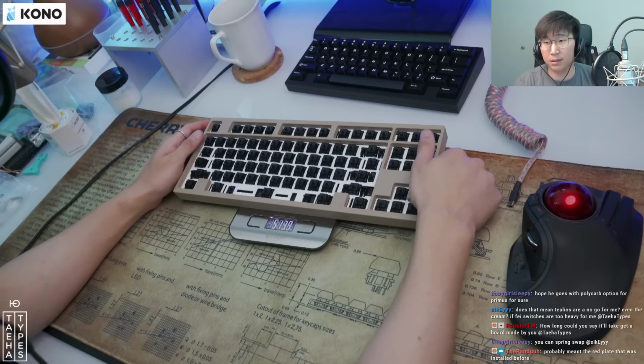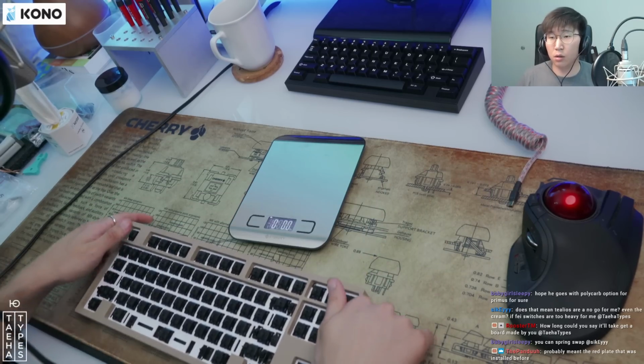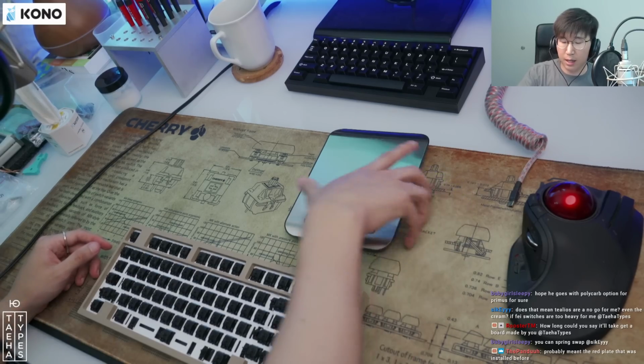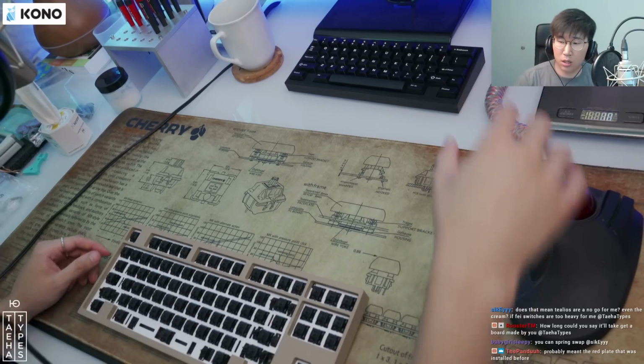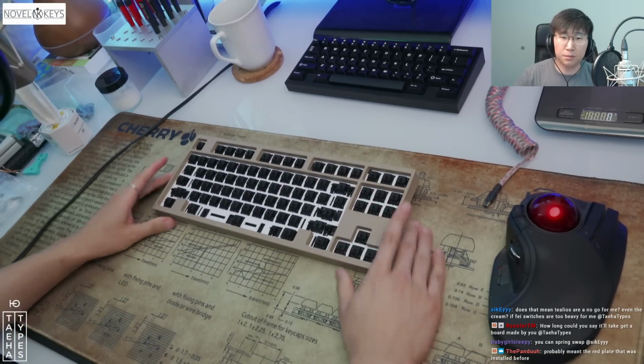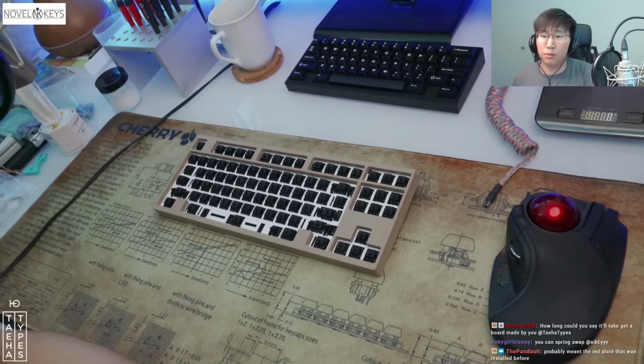It's almost 6 pounds. Does that mean Helios are a no-go for me, even the cream, if phase switches are too heavy? Off the top of my head, I don't remember what weighting each are, but you could always spring swap. It's the beauty of custom springs, right? You can spring swap to a lighter weight.